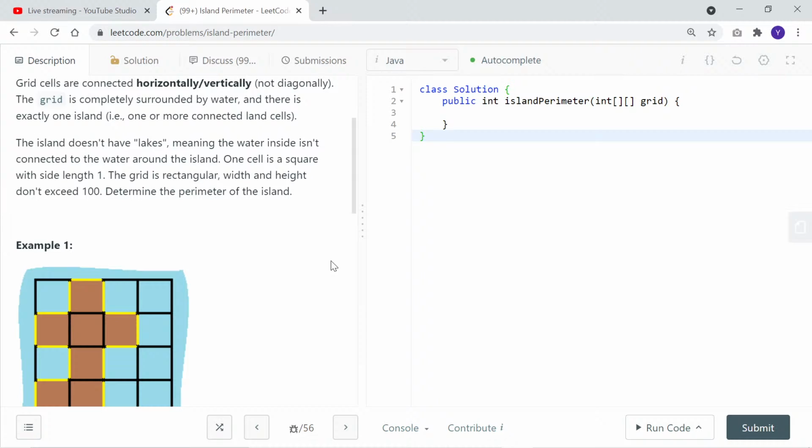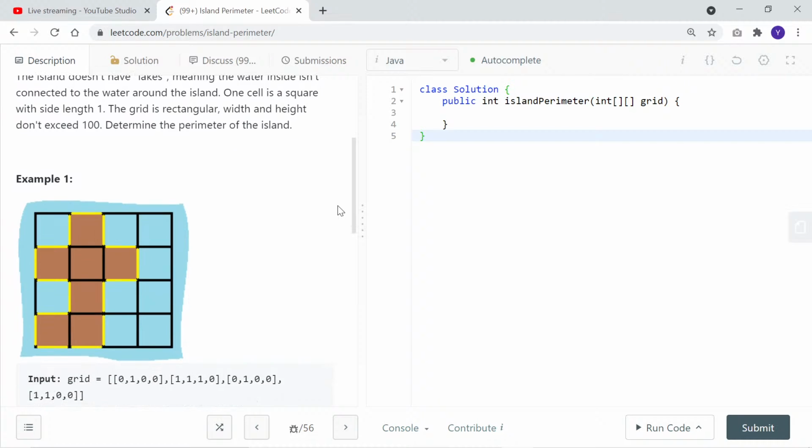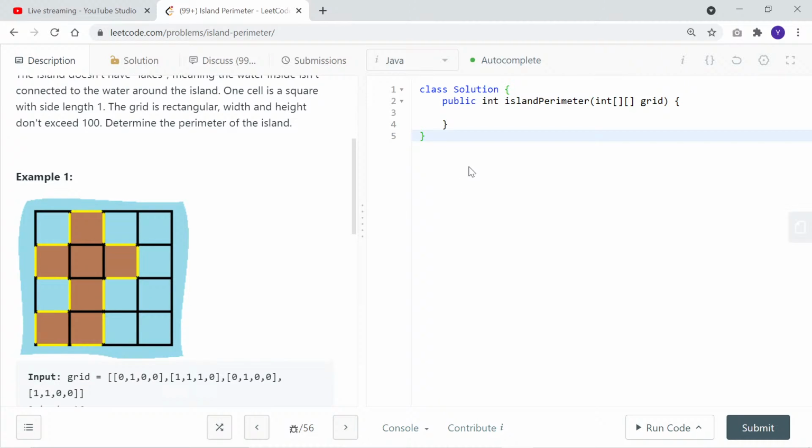So there is only one island, and the island doesn't have lakes, meaning the water inside isn't connected to the water around the island. One cell is a square with side length 1. The grid is rectangular. Width and height don't exceed 100. Determine the perimeter of the island.